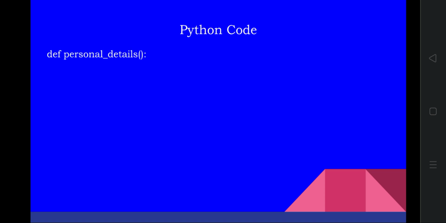Now the Python code for this program is def personal_details within brackets and a colon. This is the first line of any function in Python. The keyword def should be followed by the function name and then the parameters. Now there is no parameter, so it is empty, and the function name is personal_details.